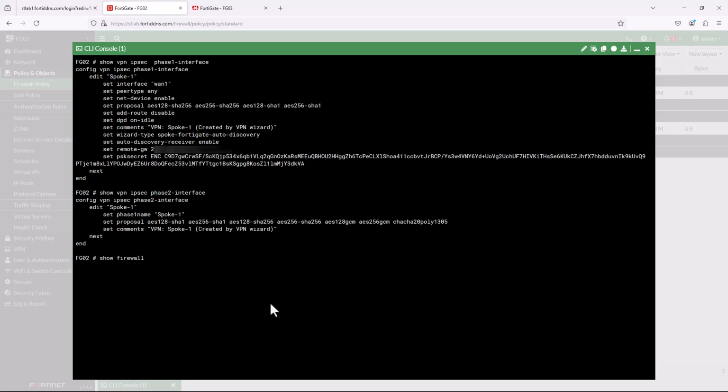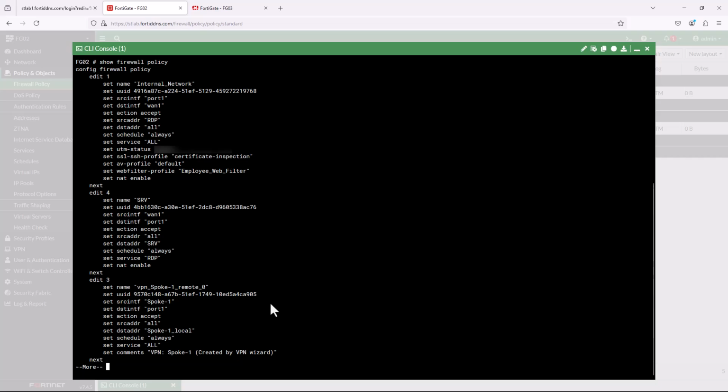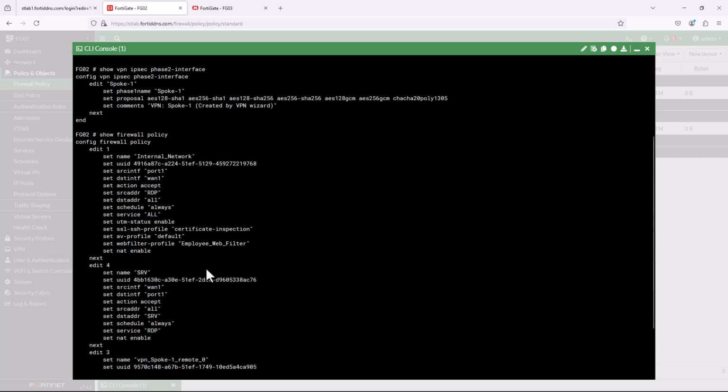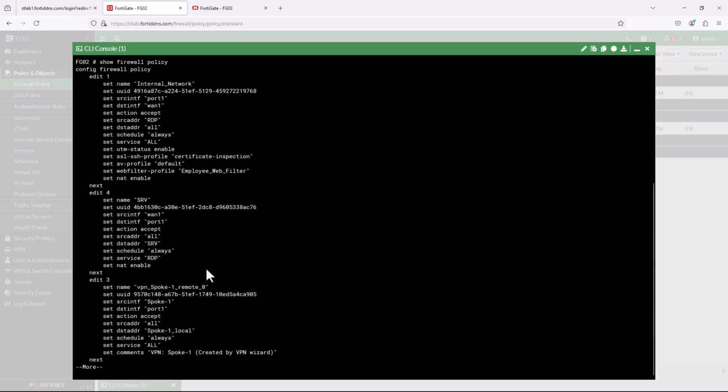Show Firewall Policy. The Show Firewall Policy command on a FortiGate device is used to display the current firewall policies configured on the system. Firewall policies, also known as access control rules, dictate the flow of traffic between different network segments by specifying which traffic is allowed or denied.